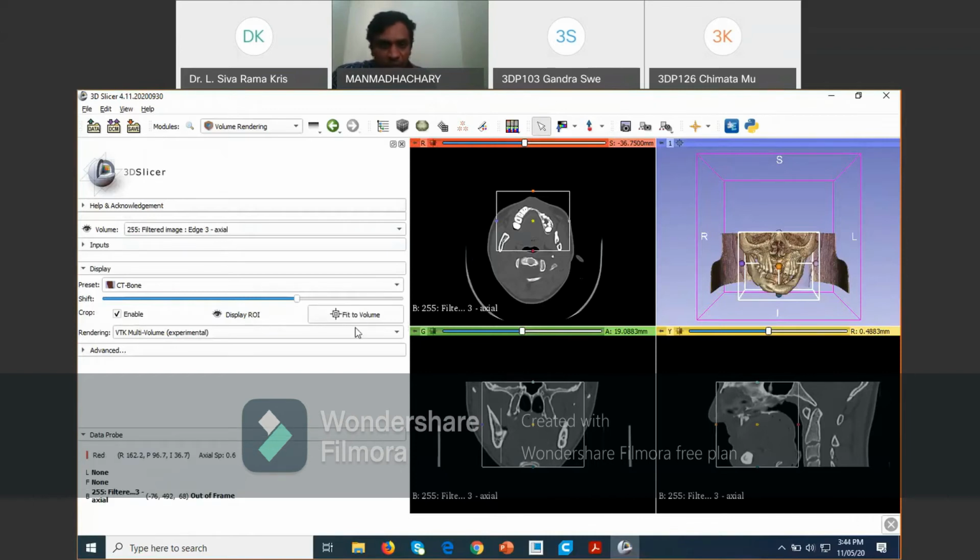You can see now some bone is visible. You require only bone, so you don't require any tissue. That's why you have to increase the threshold. And how do you increase the threshold? Just use this shift icon here. Wherever the cursor is moving, there you have to click and drag from left to right.